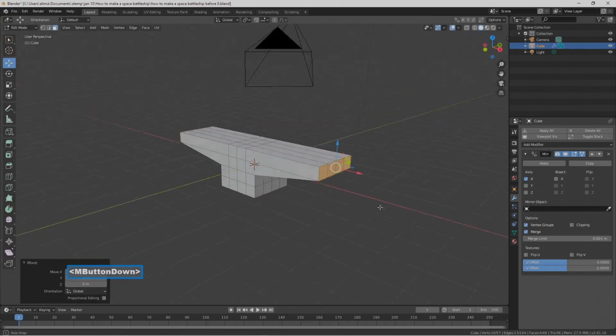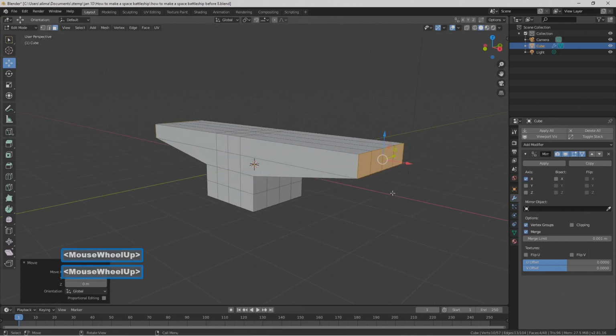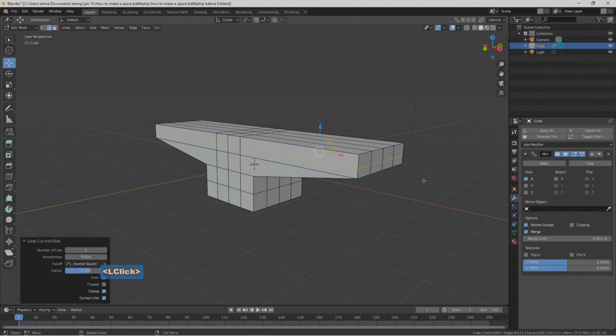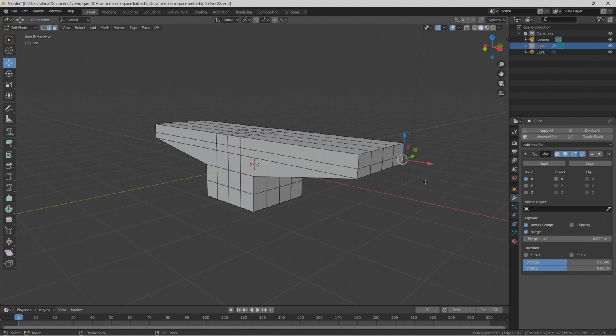Then I'm going to hold down the middle mouse button to rotate the view. I'm going to zoom in. I'm going to left click on nothingness to deselect. I want to put a loop cut right here. We can do that by holding Control and then pressing R. And you can see that preview loop cut line right there. I'm going to left click once. Because I left click once, I can move this loop cut. I'm going to move this down slightly and then left click a second time to lock that loop cut in. Then I'm going to left click on nothingness to deselect.